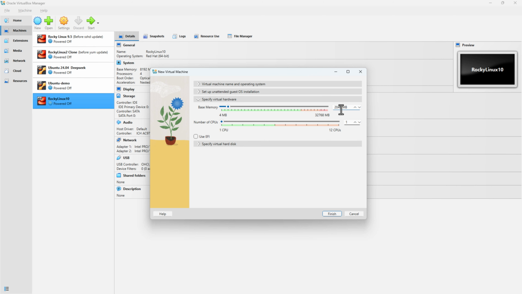I will give 4 GB, 4096, and I will give 2 cores. The recommended is 2 GB of RAM and 2 CPU cores, but I will choose 4 GB because we will later install GUI packages, and I will select 4 cores because I will be doing Kubernetes demos on it.